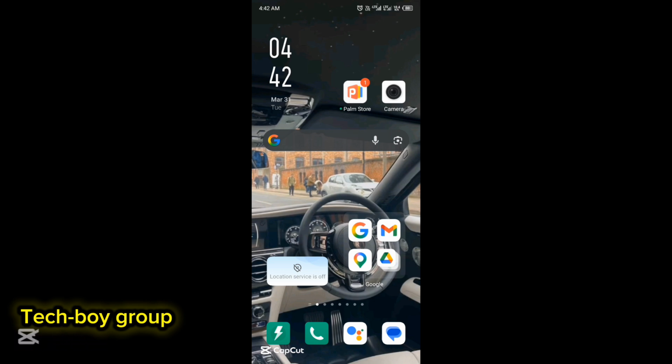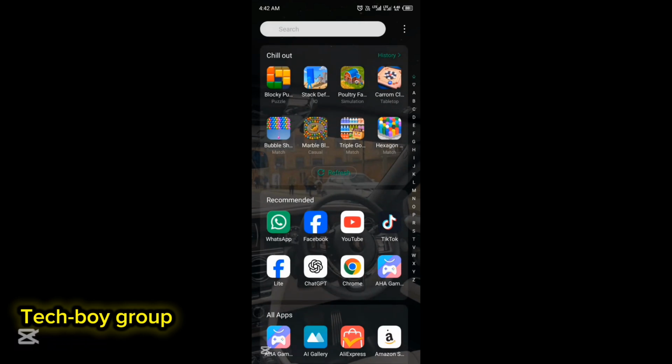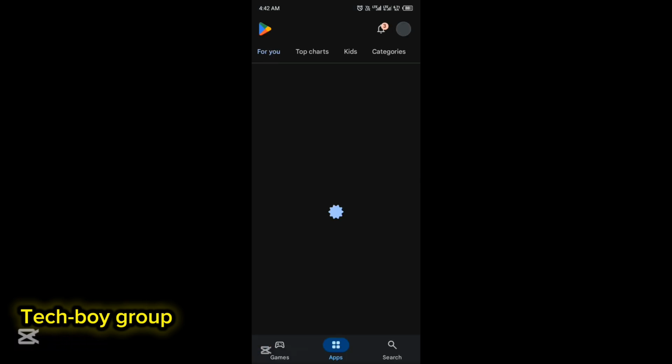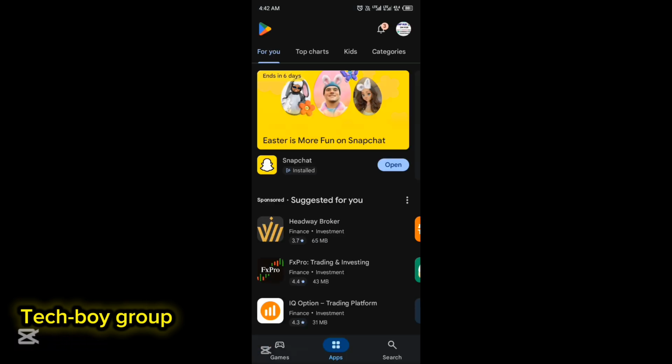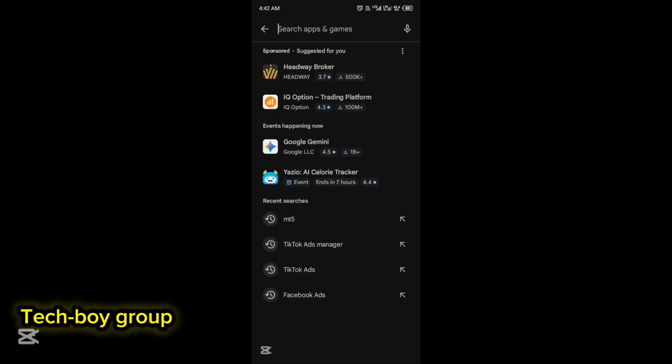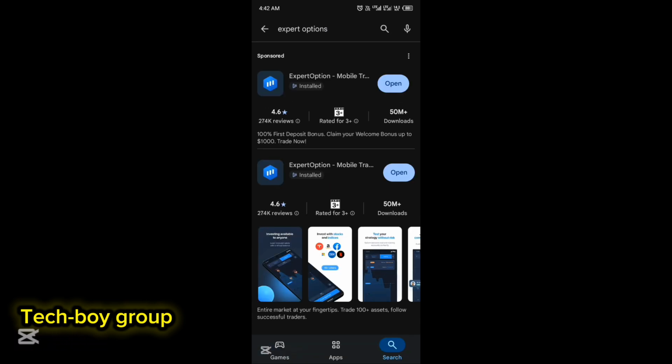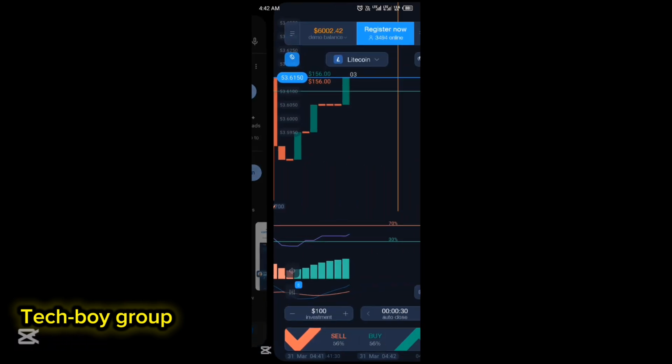On how to download your Expert Option account, create an account, and how to earn good profit trading Expert Option. So all you need to do is go to your Play Store. Then after going to your Play Store, you click on search. In the search bar, you click on Expert Options. You search it. As you can see, I've already downloaded my own. So all you need to do is install yours and open the app.